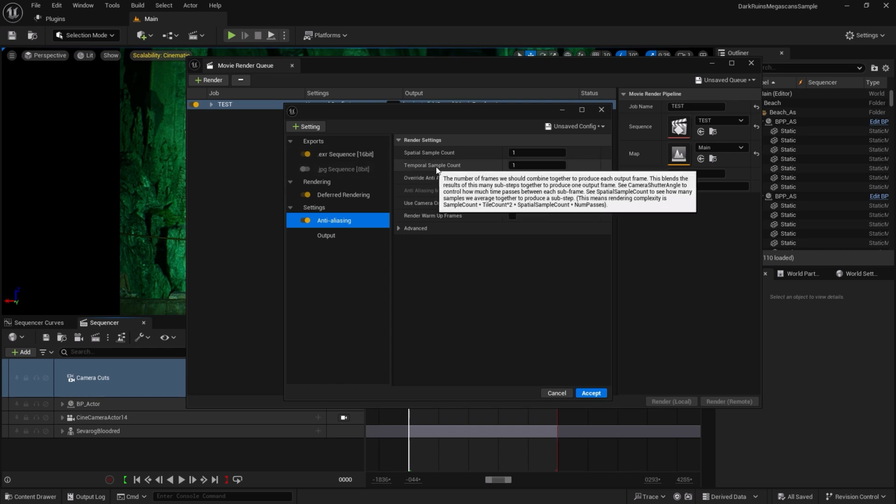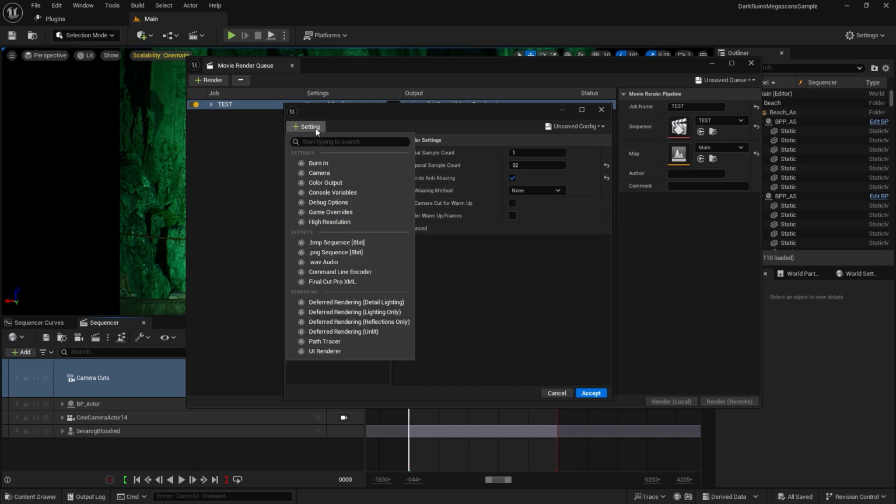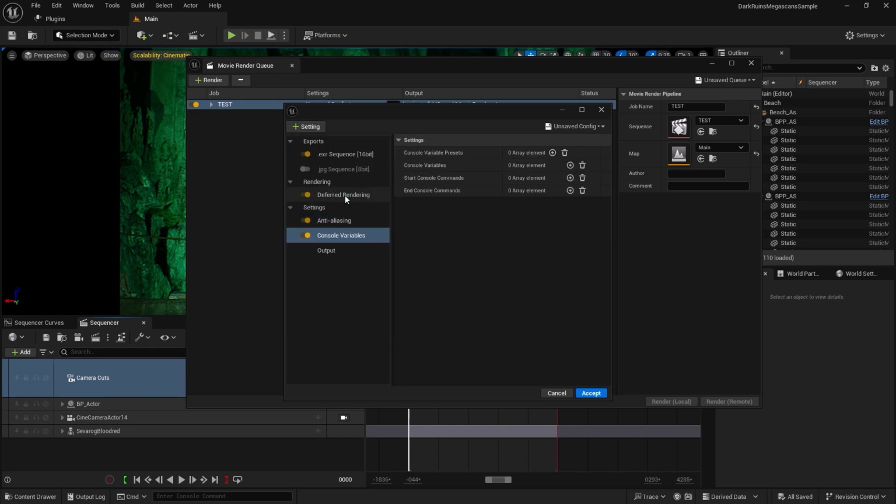Then I'll change the temporal sample count from like 32 or 64. I'll change it to 32 and override anti-aliasing. I'll check this one, and then the next thing, I'll come again in here. We need to add some console variables. It would not be just some console variables, but a lot of them. So here you can see I can just come in here and add them. You just need to write the name of them.